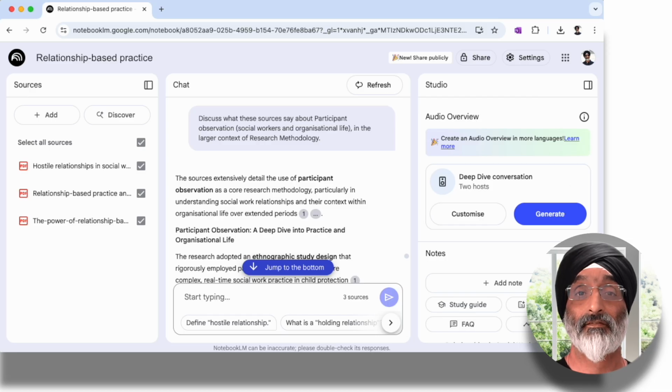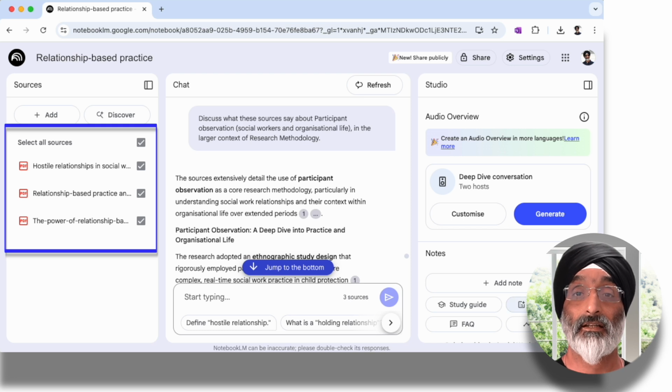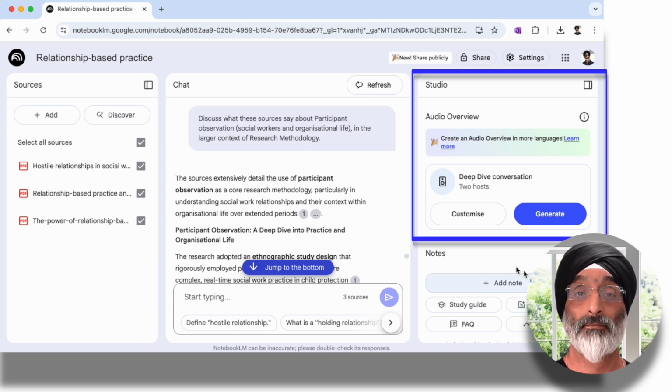So far, I hope you agree that this is all really good stuff, but you know what? There's more. Now here's where, for me, it gets really exciting. Once you've explored your materials in NotebookLM, why not turn your insights into a podcast episode? This is a brilliant way to listen, learn, reflect, and share your knowledge. You can see that I have three sources selected. If I go to the studio window, I can create a deep dive conversation based on these materials.